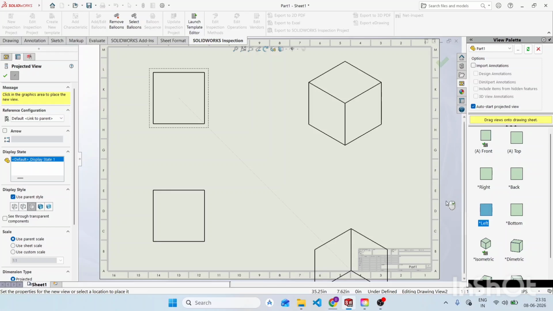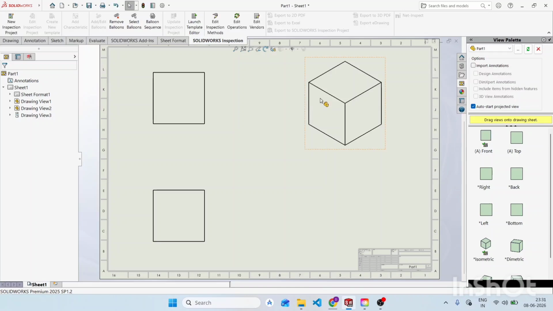To make the drawing easier to read, select your isometric view. In the Property Manager, change the display style to Shaded with Edges. This helps viewers immediately visualize the final 3D part.